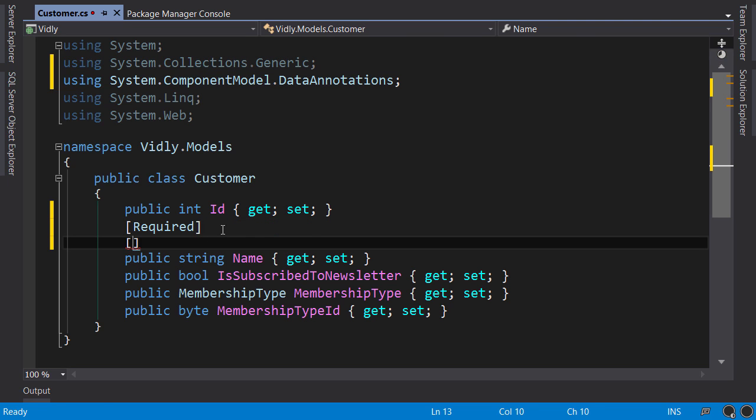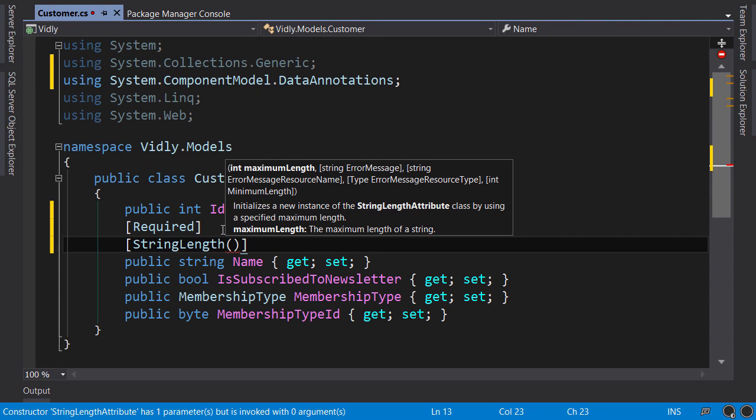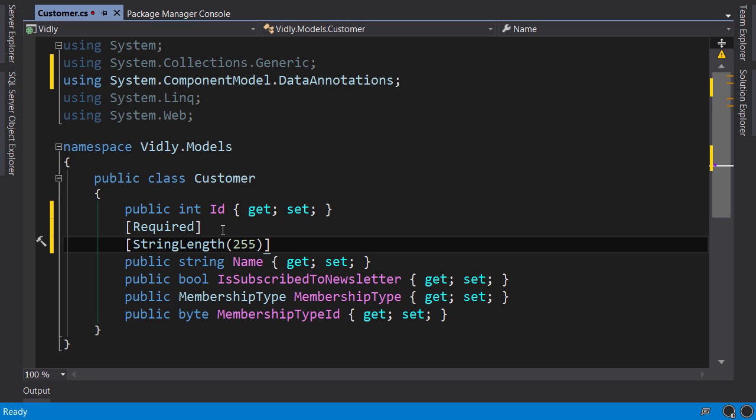We can apply a second attribute here, StringLength, and specify the maximum number of characters, like 255 characters. So this approach of overriding default conventions is called data annotations. It's simple, but it has limitations. We also have another approach called Fluent API, which is really beyond the scope of this section. So if you want to learn either of these approaches in detail, it's best to check out my Entity Framework course on Udemy. Now back to Package Manager Console.